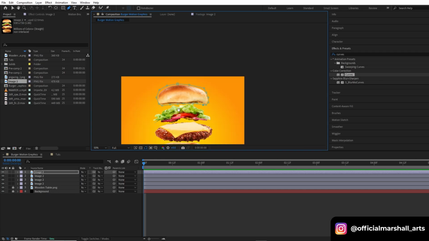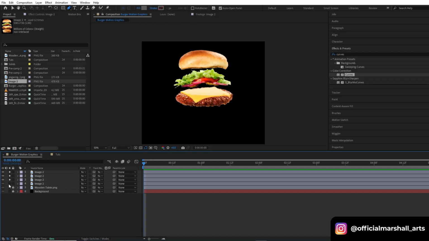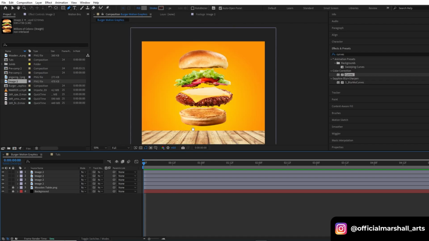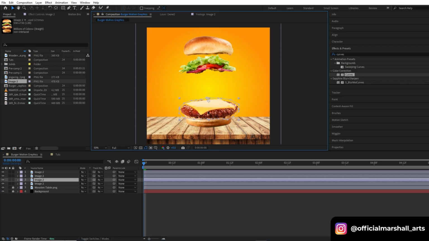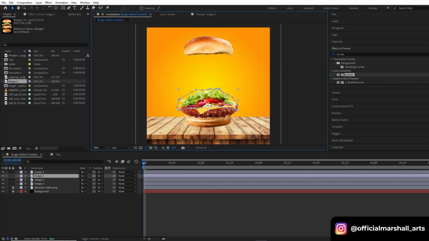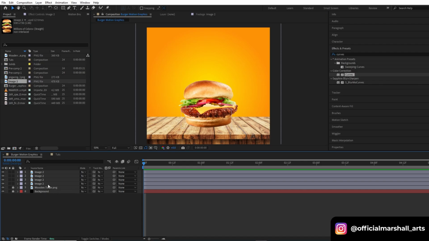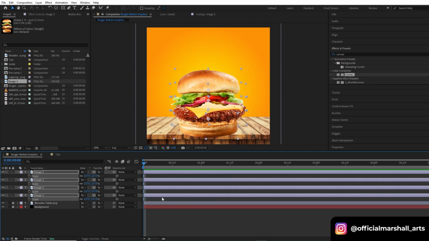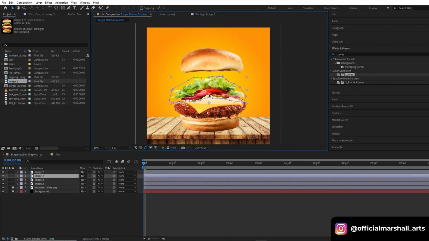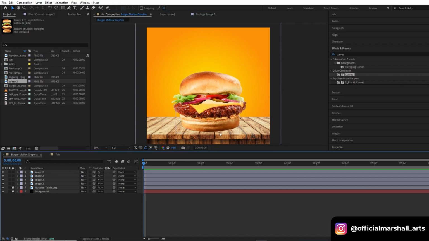Okay, so now once you're done with the masking, let's see. Now it's time for our animation part. So let's adjust the position of our burger image. Let's adjust the scale. I think it's looking too small. And then we adjust the position of our burger. Alright, cool. So now we are done with this part.